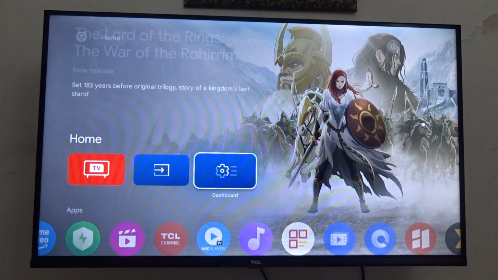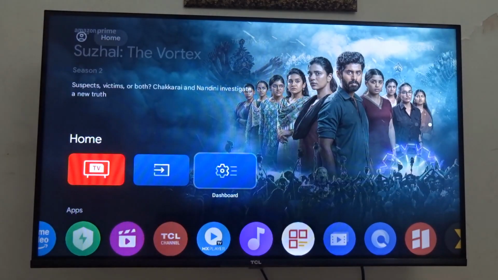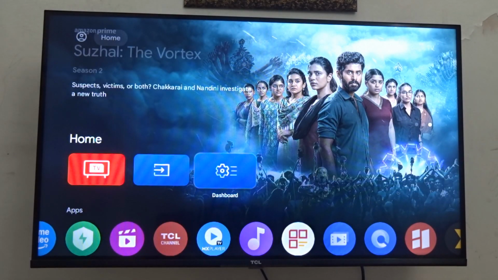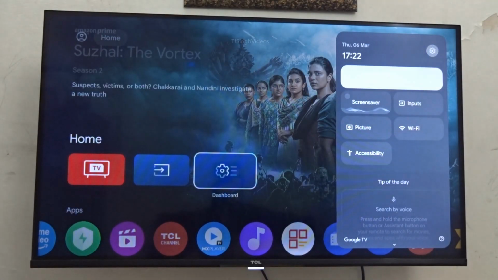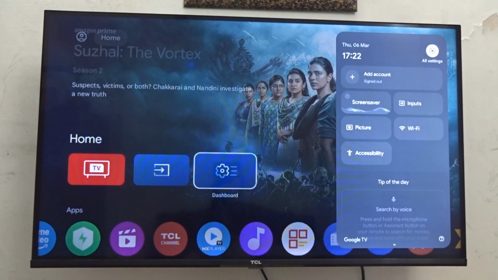So in this video I will be showing you how to enable smart HDR on your TCL smart Google TV. So basically for this you need to go into the settings options, so you can tap the button on your remote for that, or you can manually go into the settings options by scrolling it, and you're going to see the dashboard right here. So we are going to go into the all settings by tapping on the top right gear option.